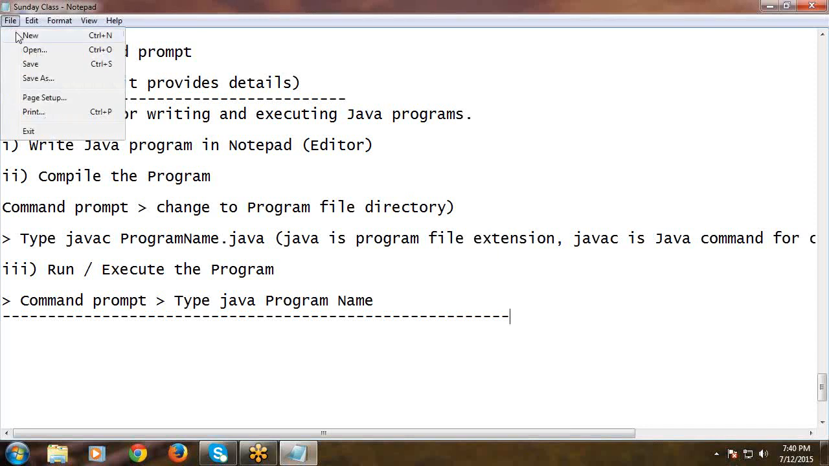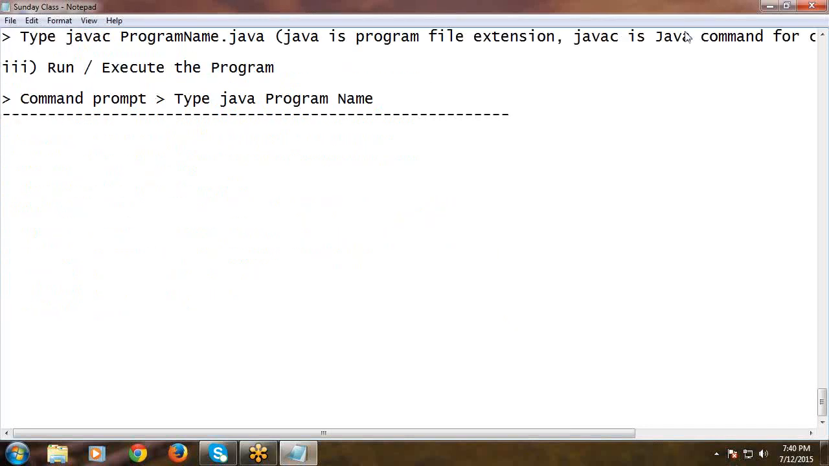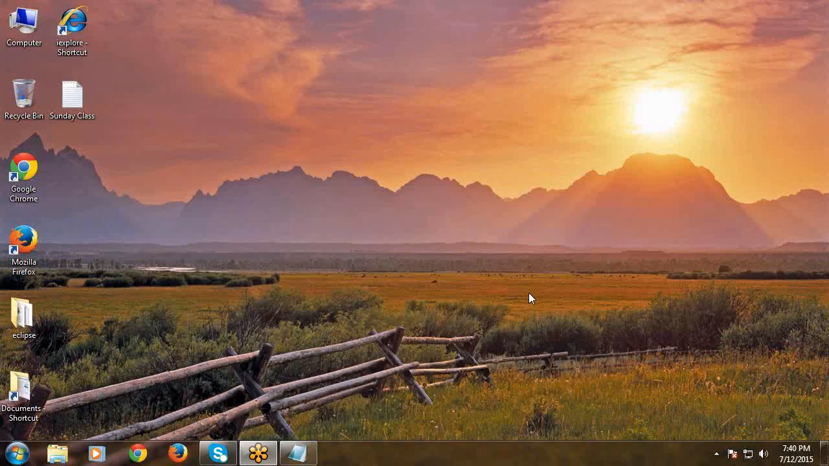Okay, Ravel, these three steps. Just tell me the steps. What are the three steps? First, we need to write the Java program in Notepad, and then we have to compile that Java program. And with the java keyword and the program name, we have to execute that.